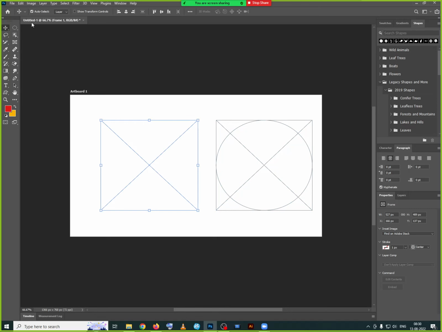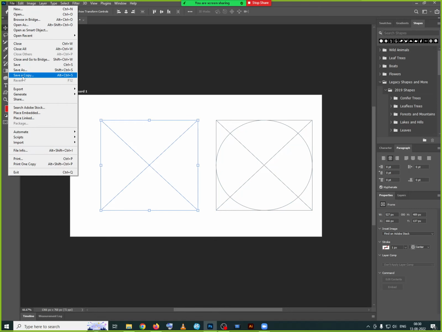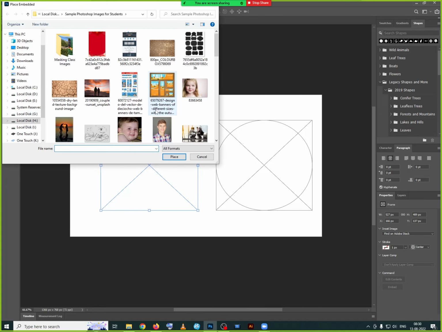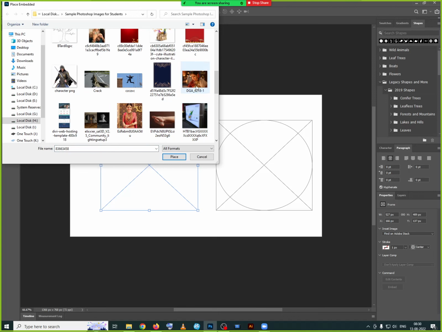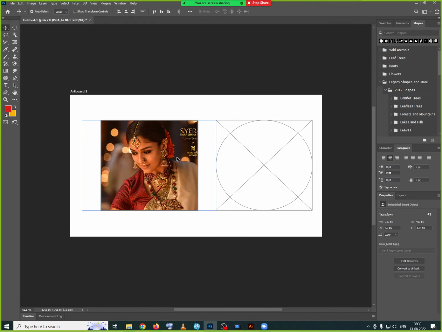Now go to the file option and say place embed. Now go and select this image. Which image you want to place? One second. Let me select this one and say place now. So you can see that. What happened? Automatically you can see the image has been placed inside the frame. My image is still here, but it is showing only inside the frame area.